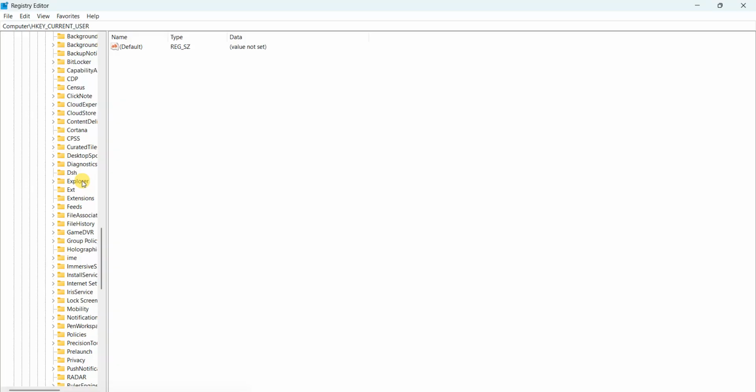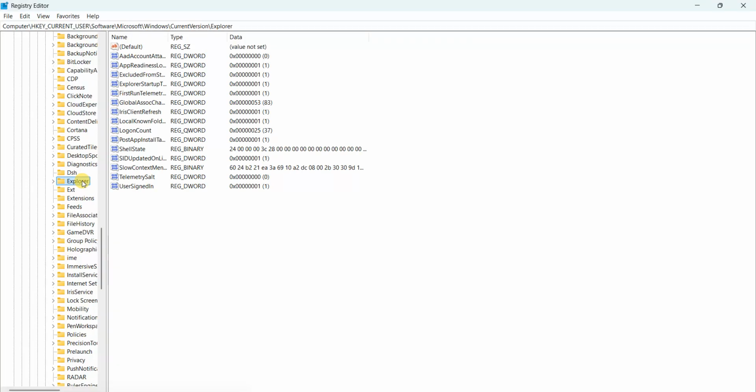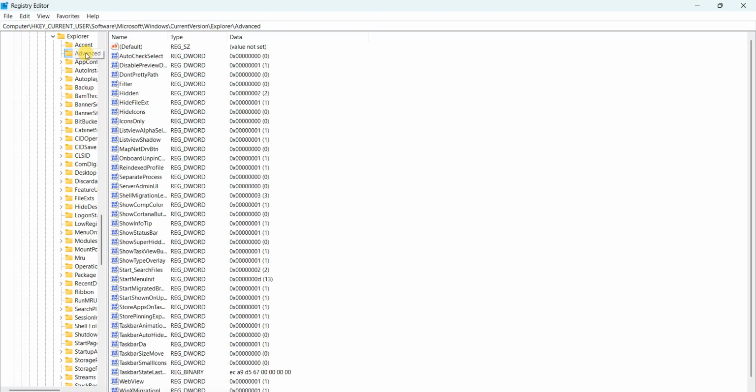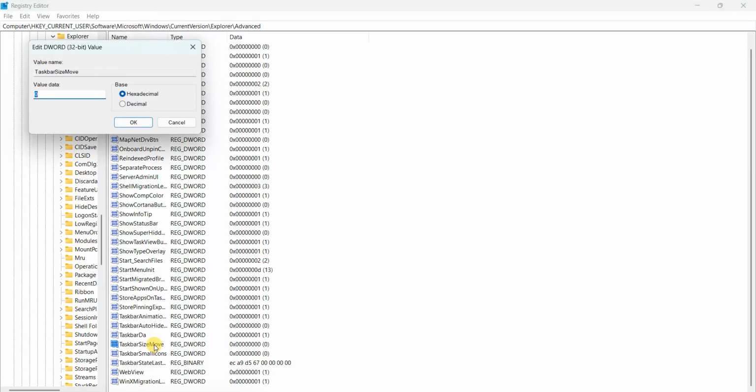Now you have to select the folder Advanced, and in the Advanced folder, you have to choose this DWORD, let me show you, TaskbarSi. As you can see, TaskbarSi. Click on it, double tap on it.